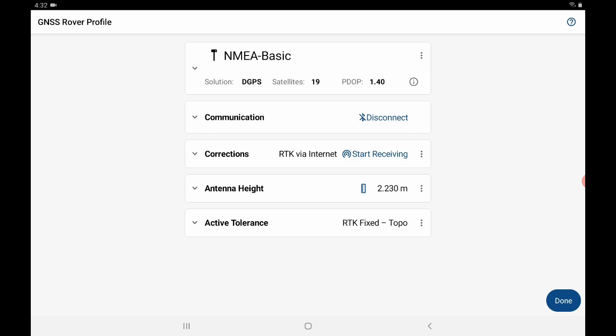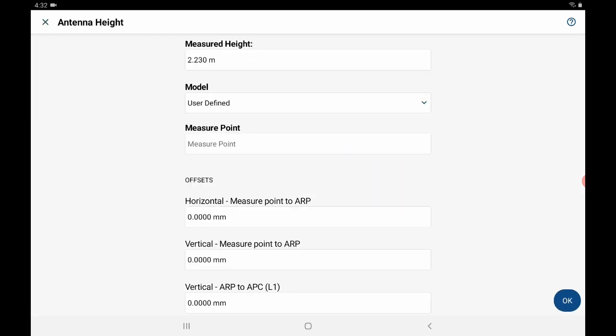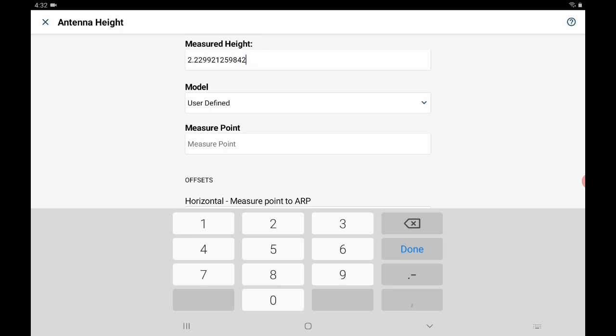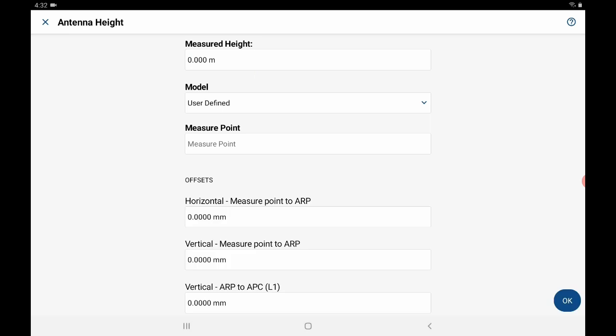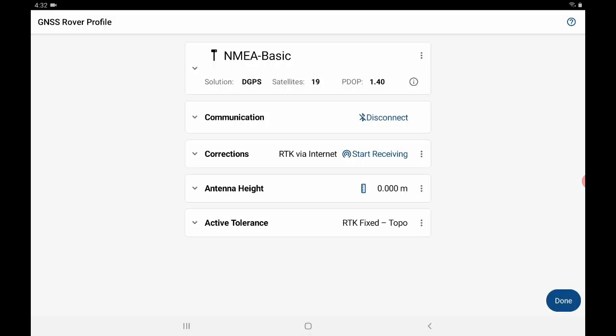Now today, because I am not on a pole, I'm actually just sitting on top of the feature that I would like to collect. I am going to change the measured height to 0. If you were on a 2-meter fixed height tripod, you would want to do 2 meters plus 23 centimeters for the phase center of the Flex.